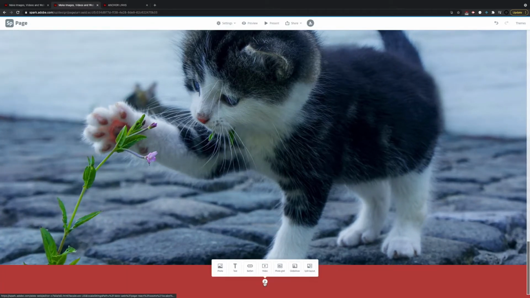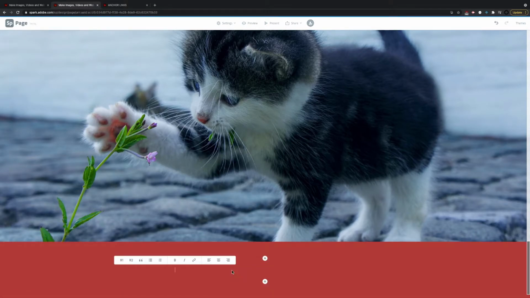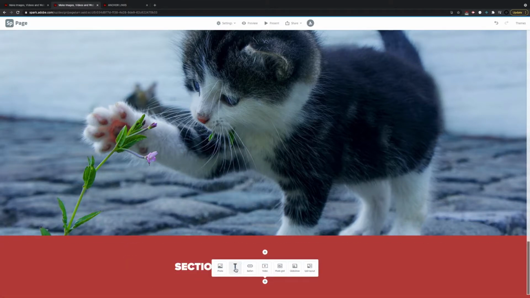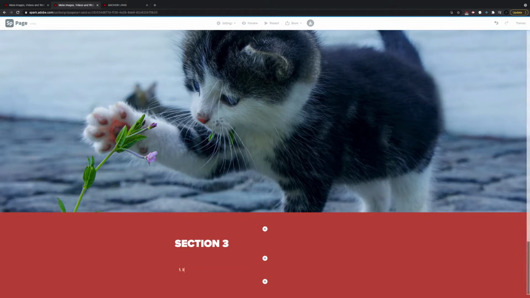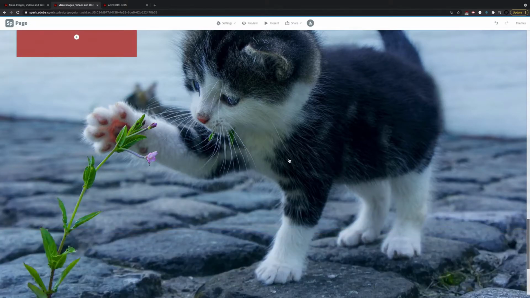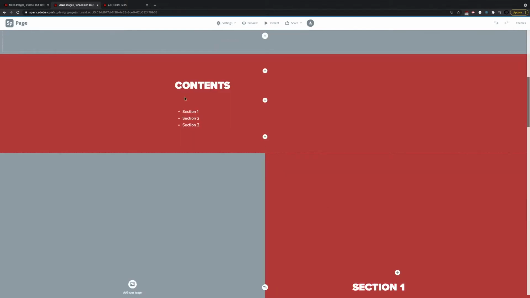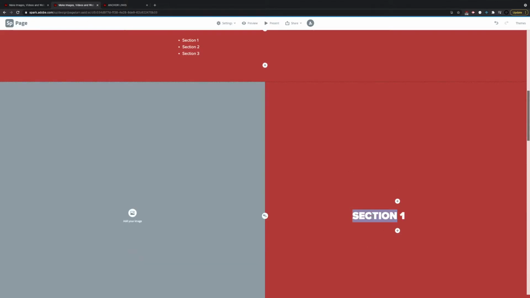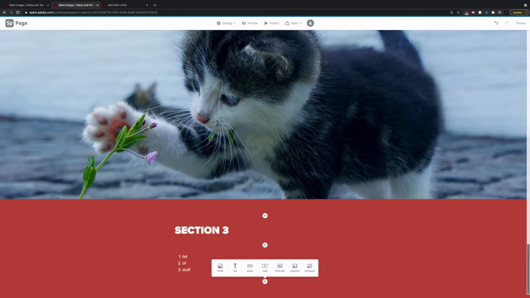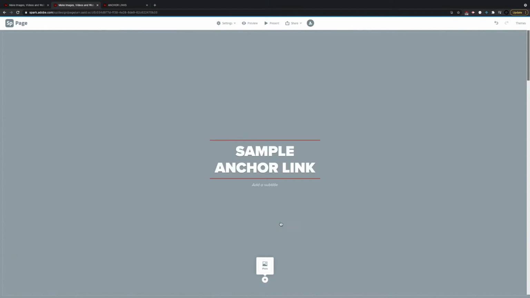And then section 3 will be just some text. All right, again, H1 or H2. I can have stuff underneath here. List of stuff. So we've laid out the general outline of our page, our table of contents, the sections, the titles that we will use as anchor links, and that's it. Now we have to publish the page.